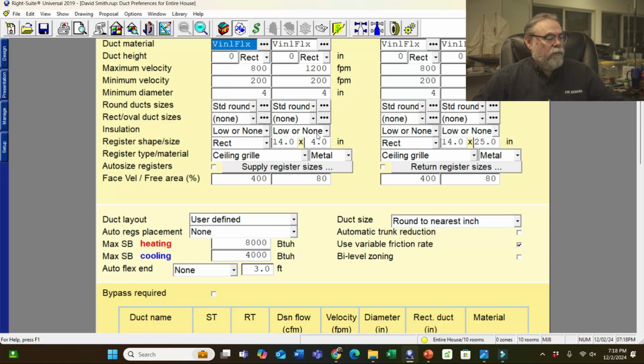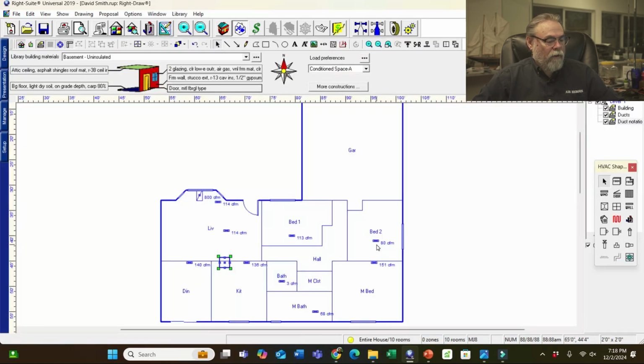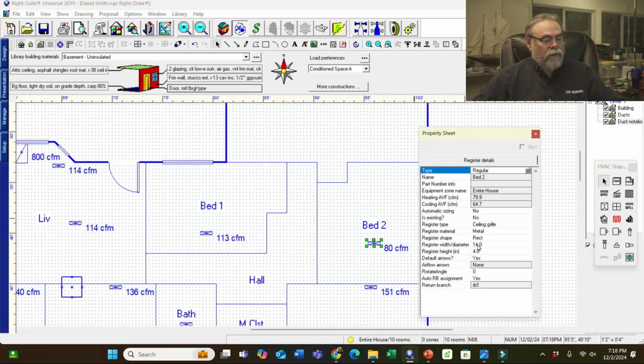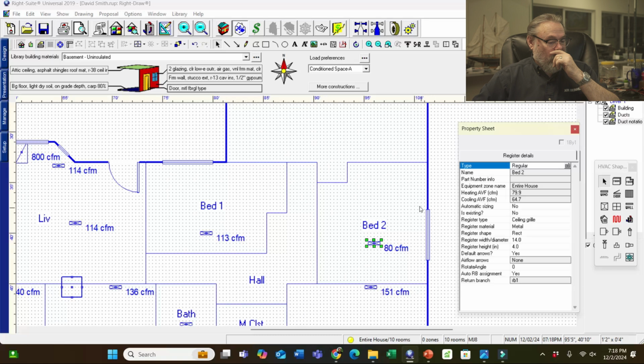We're going to go to 20x25, but the 4x14, so I preference that ahead of time. When I go over here, all these registers are 4x14. If I click on it and hit the right bar, you see they're 14x4s. So I'm going to move this one over here by the wall where it's at. Now you notice it's oriented the wrong way.